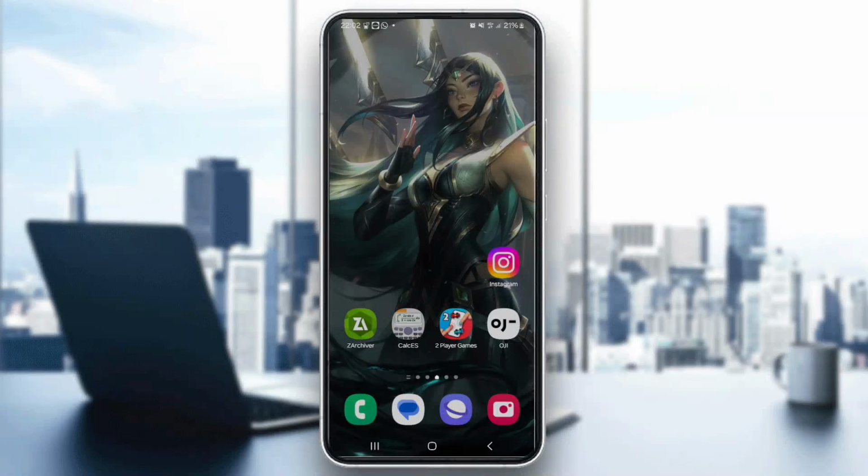Have you ever accidentally deleted an Instagram message and thought it was gone for good? In today's video, I'll show you a step-by-step guide on how to recover deleted messages on Instagram using some simple methods. So let's follow these steps together. The first step is to use Instagram data download.